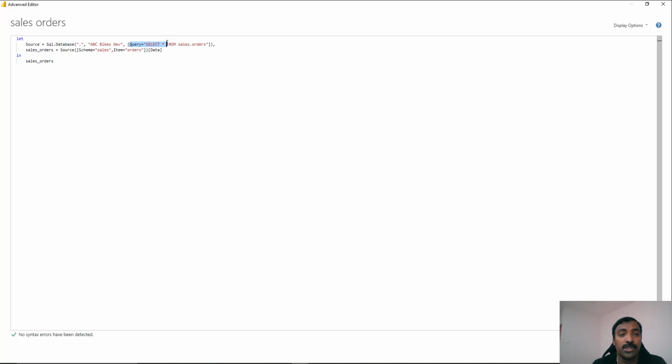Now what we need to do is we can now parameterize this query. Let's see how we can do that. Of course, for parameterizing we need to add the parameters first. So let's go and add two parameters, start date and end date. We are going to use these two parameters so as to filter the data from sales orders based on a date range. Let's see how we can do that.